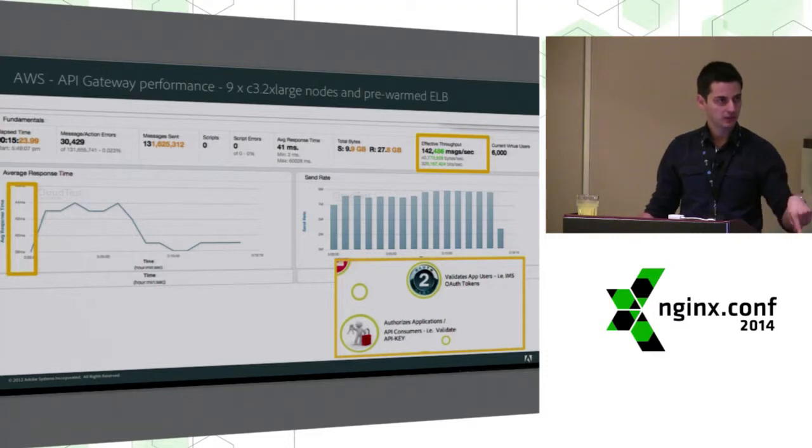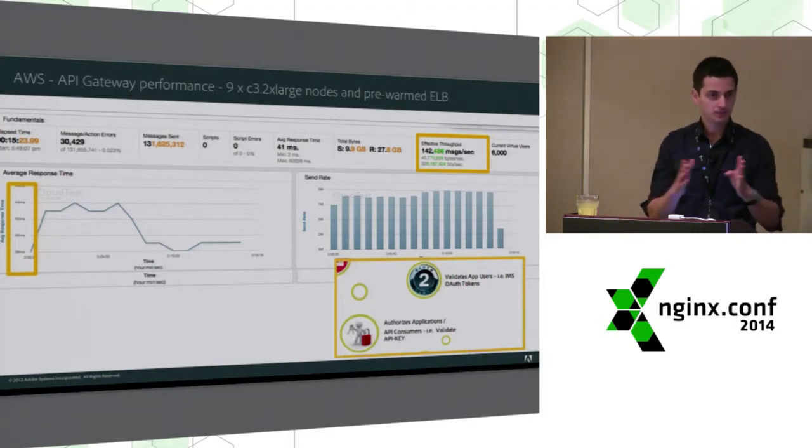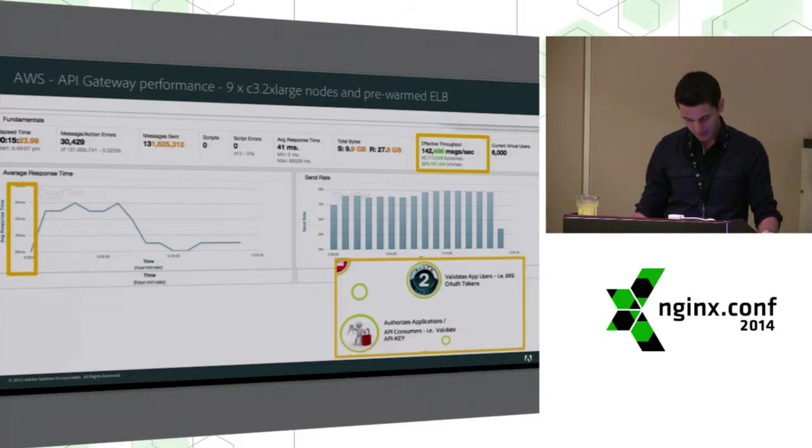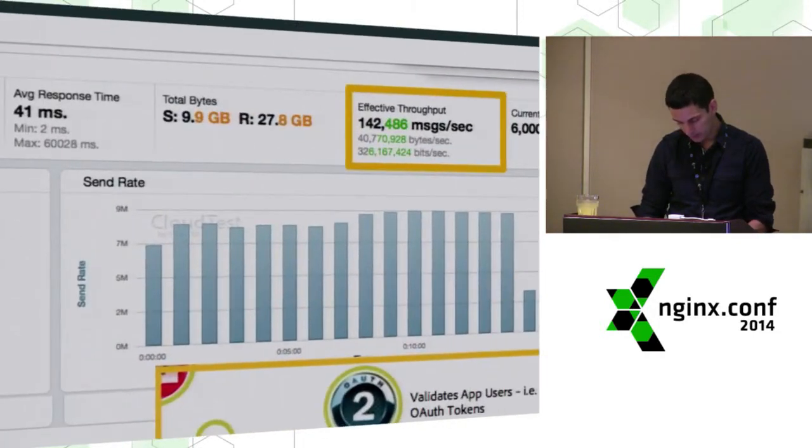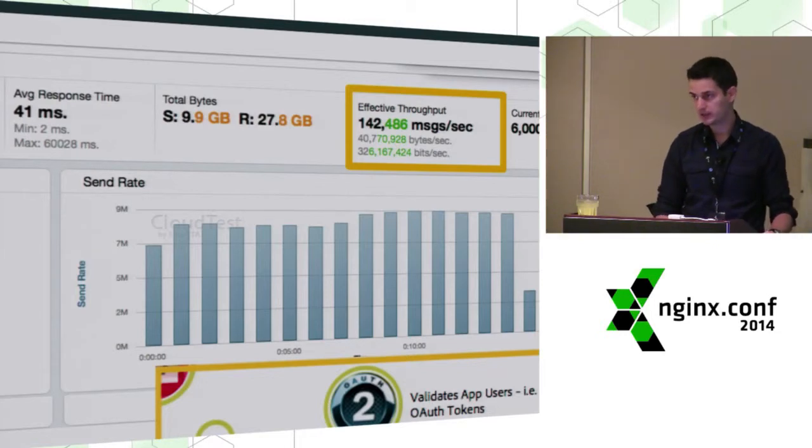Because we don't do the SSL termination on the nodes, we said, okay, we can make 2 processes per CPU. So the throughput was pretty good, was decent. We were able to get to 142,000 messages per second.